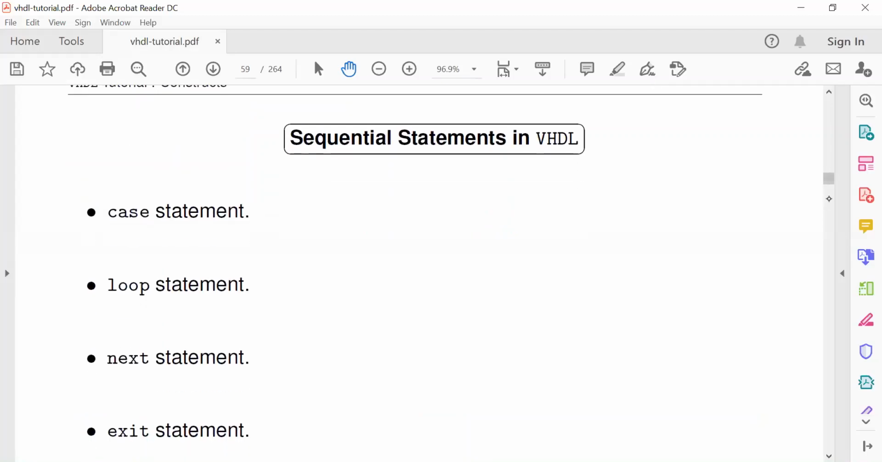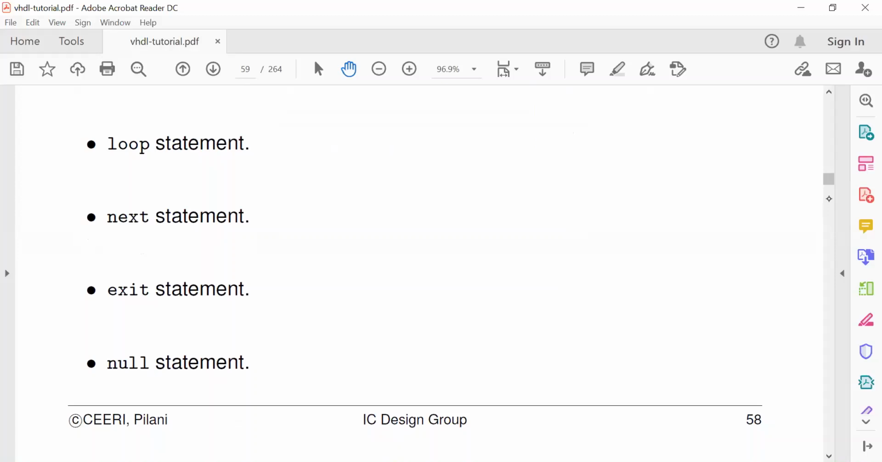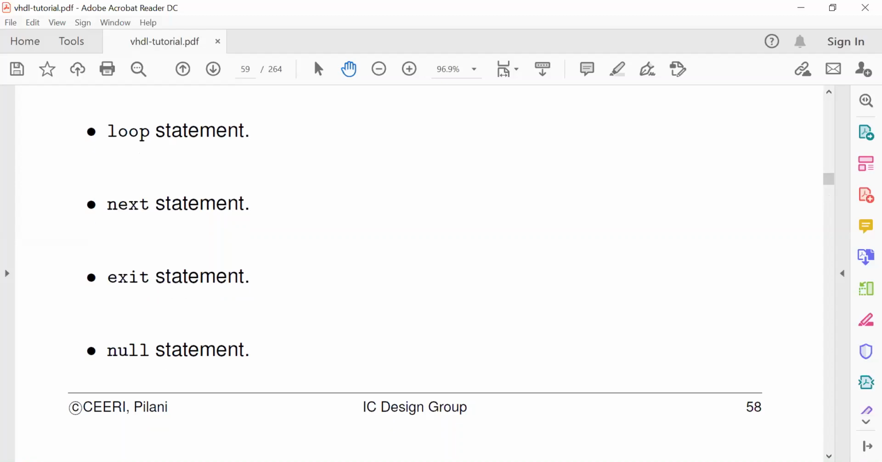Case statement is again similar to what you had in C. Loop statement, you have a variety of loops over here. So we will talk about what all loops you can make, while loop, for loop, known to you, something similar to C. Then there is the next statement, which is not there, I believe, in C, at least C++, I'm not sure. And then exit is similar to what you had in C. And there is also a null statement. For a particular condition or for certain time you don't want to do anything, you can have a null statement.